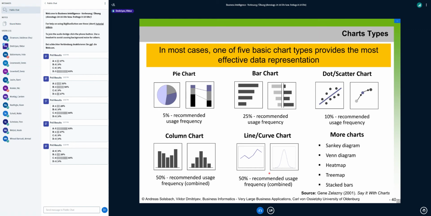Then you have curves that you can also use. It's important to use them for time scales. And if you don't have any kind of pattern in the data, you can simply drop all the data onto the plot and see what comes out of it. This is the dot or scatter chart. Then there are more sophisticated ones like Sankey diagram, Venn diagram, heat map, tree map, stacked bars, and so forth.